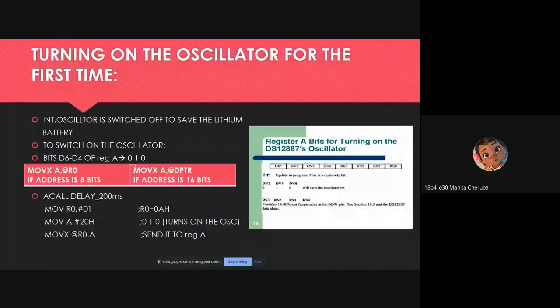So in order to switch on the oscillator, first let us have a basic idea of the bits of register A. In this diagram, we have the bits of register A. We'll start from D0. So D0, D1, D2, and D3 consist of bits RS0, RS1, RS2, and RS3. These bits are responsible for providing different frequencies for our square wave pin, and it is said that it can produce up to 4 different frequencies.